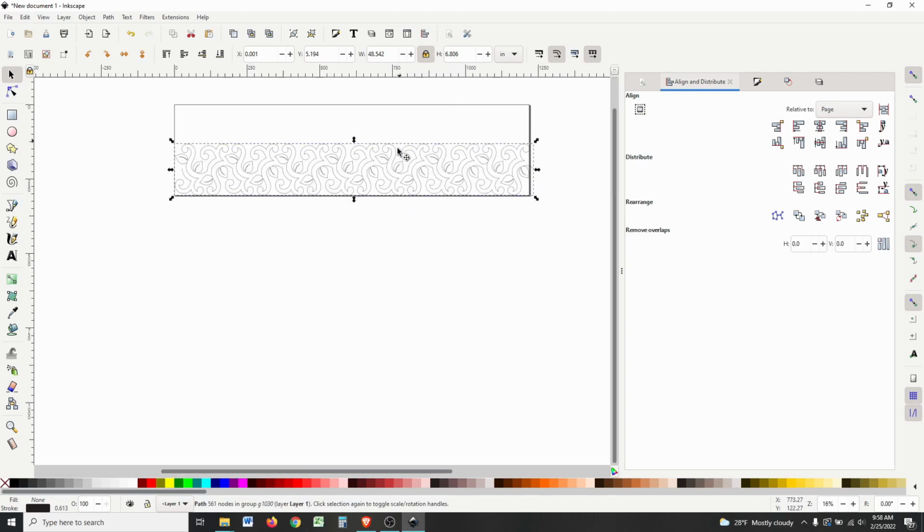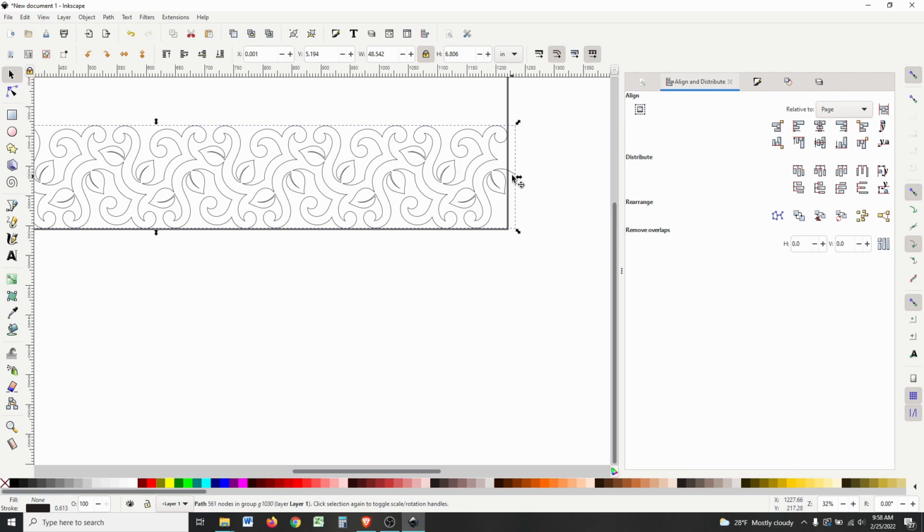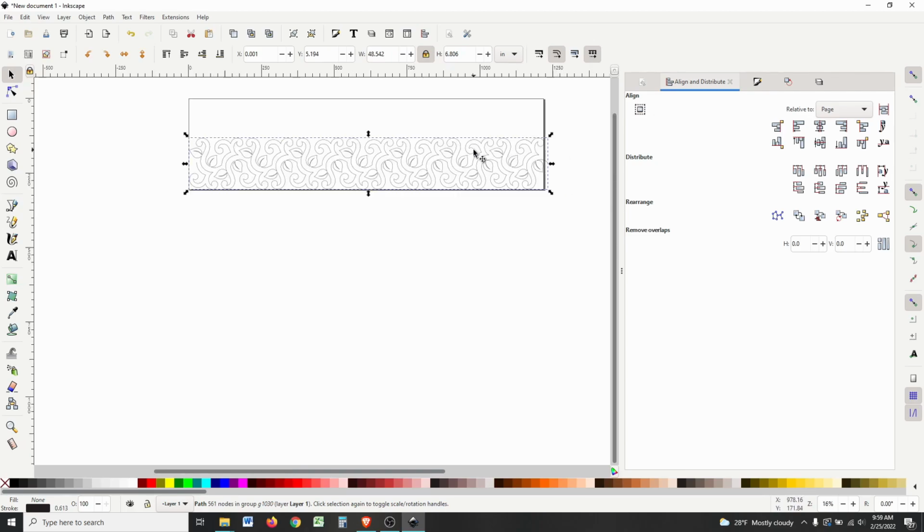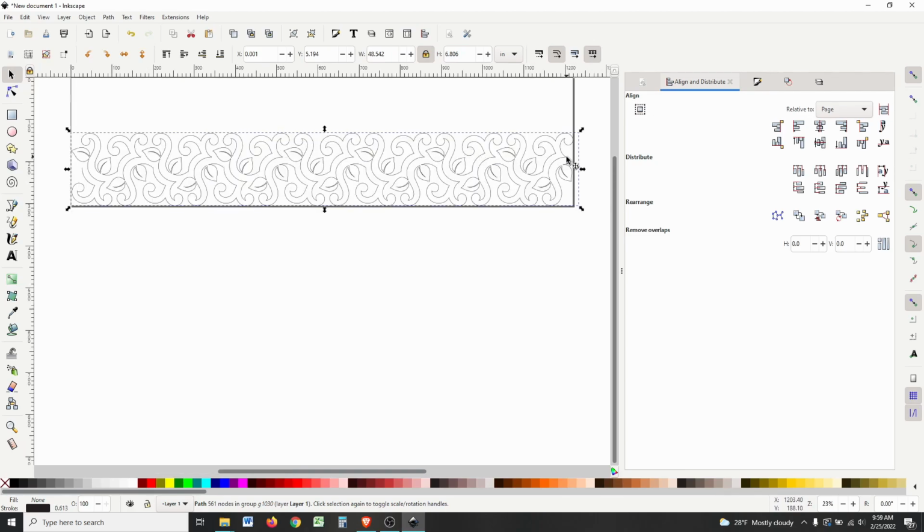Okay, so now it says it's 48.5 inches long because it's got this little tail here, and we're going to get rid of that in a minute. But it's the full length of our quilt top, and it is 6.8 inches tall. So this is where you kind of have to make the decision of what height do you want this to be? What multiples of this fits your quilt top the best?